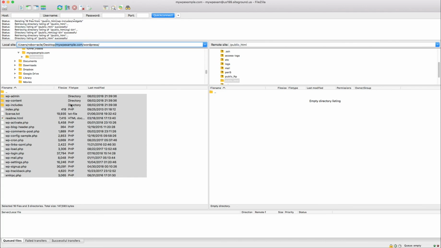There's no special place on your local computer that you need to put this file. You can put it into your downloads folder, which is what most operating systems will do by default. You can upload straight from there.